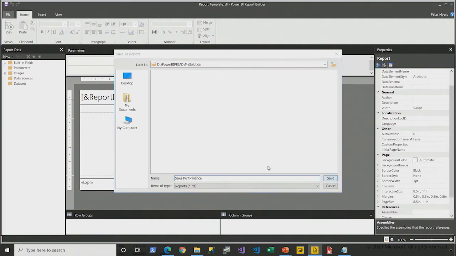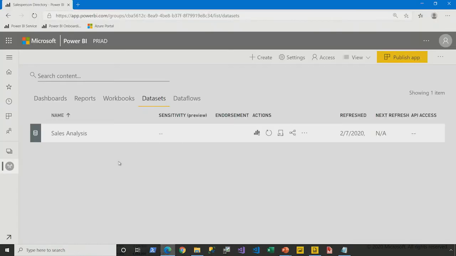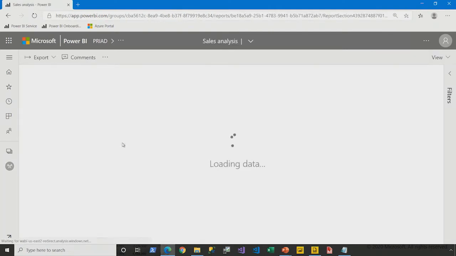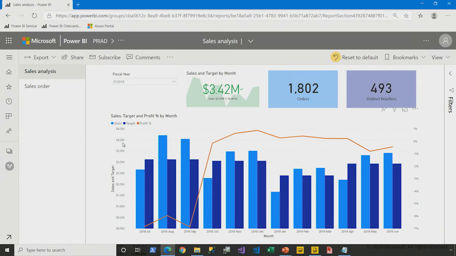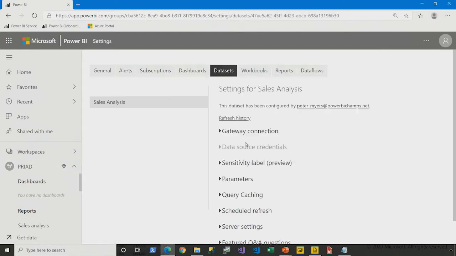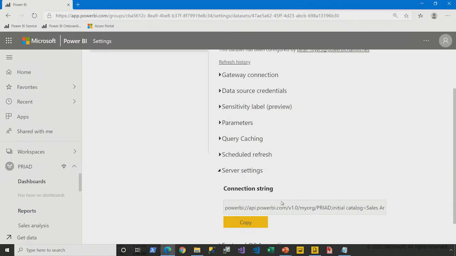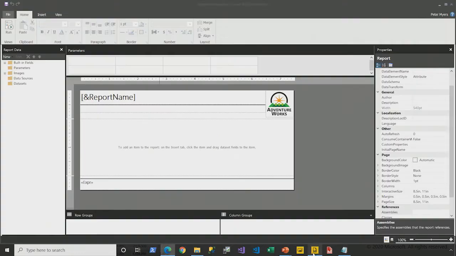Now the data that's going to be retrieved is actually coming from a data set in Power BI. Recall that we had the sales analysis report. I'm going to generate data from the same data set. So what I'll do here is come to the data sets of the workspace, and I can open up the settings. Because in this demonstration I'm going to work with the XMLA endpoint. And here is the connection string that I can use for the report to connect. Copy it to the clipboard, and then I come back to Report Builder.